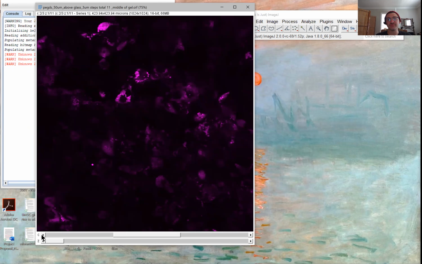Or you image two stains at the same time on the confocal, which we usually don't do because it kind of reduces the resolution and brings up a little bit more noise. But then below this, you see the Z. This is just kind of like the Z placement.